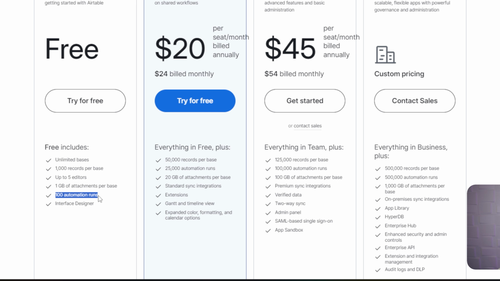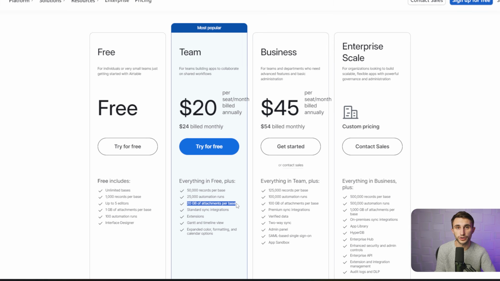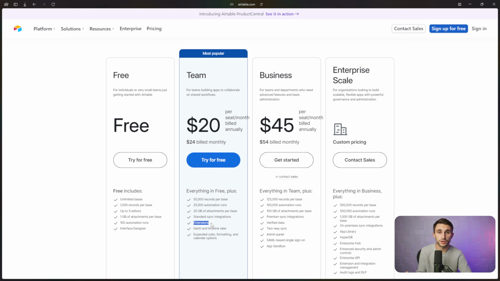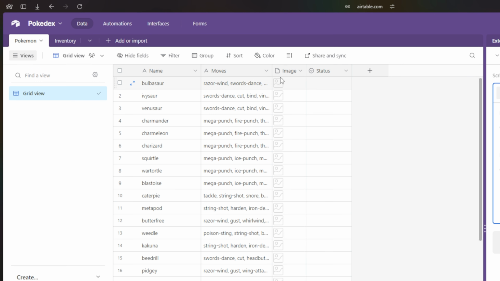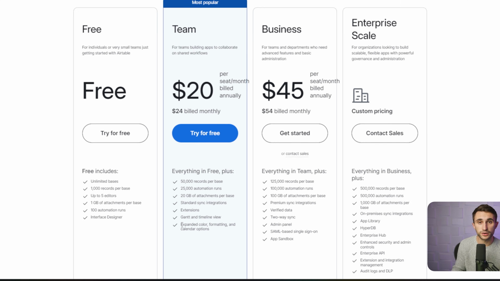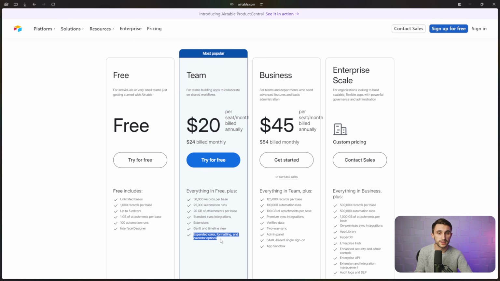While the free plan only gives you 100 automation runs, upgrading to the team plan is going to give you 25,000 automation runs per month. You'll also get a massive increase in the amount of attachments you can store in your base. When you upgrade to the team plan, you're also going to get extensions and scripting so that you can do advanced searching within Airtable, or you can do some other fancy automations with your records. You'll get a Gantt chart and a timeline view, which is great for teams that are working together on big projects that require one thing to get done before the next can start. And you're also going to get some expanded styling, coloring, formatting options when you upgrade to the team plan.